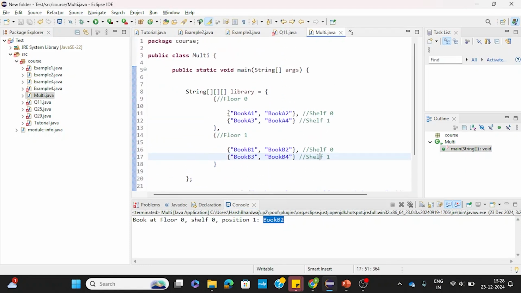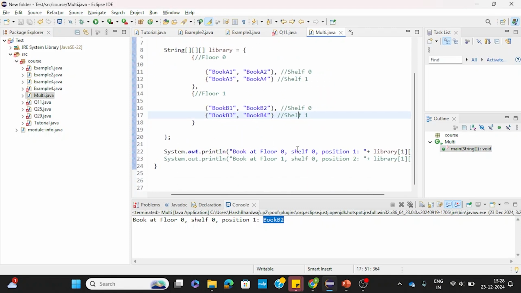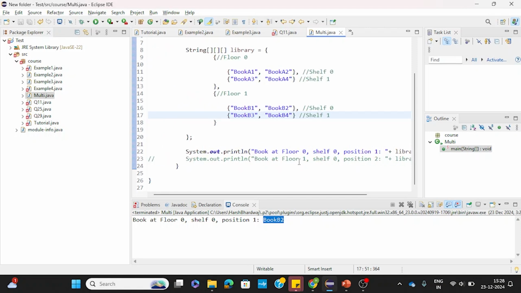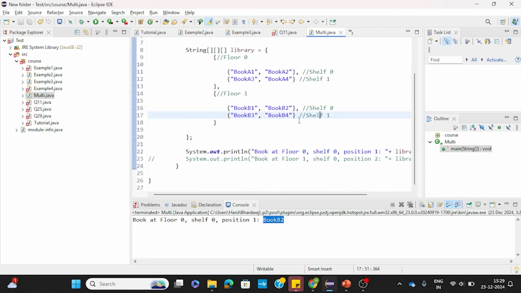This is basically the visual representation that I wanted to show, and this is how we can access it, and then we can do operations on it. Now, for those who don't understand it, let me go through it again. Shelf 0 has book A1 and book A2, shelf 1 has book A3 and A4, and then comes floor 1. Floor 1 has shelf 0 that has book B1 and B2, and then shelf 1 has book B3 and book B4. Now here we are basically accessing the things.